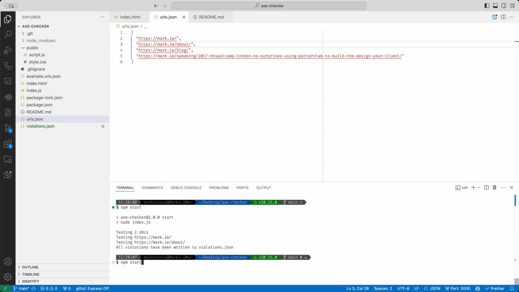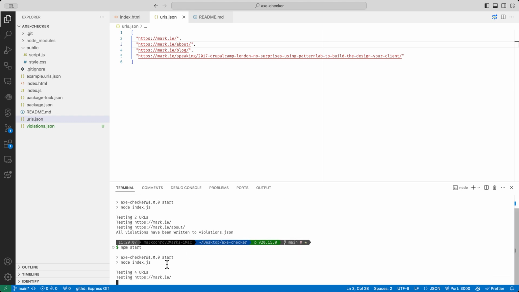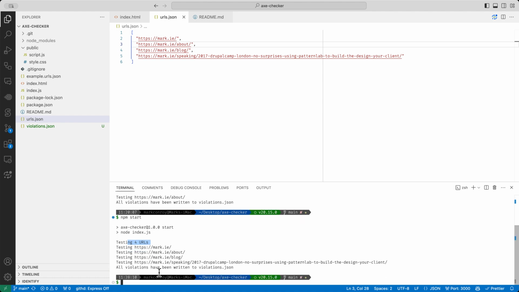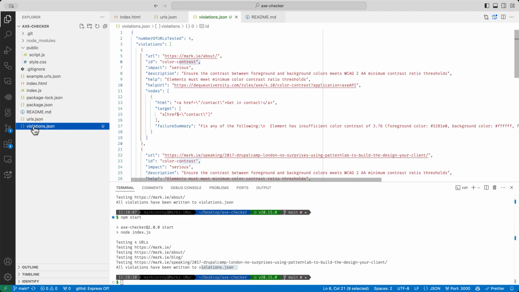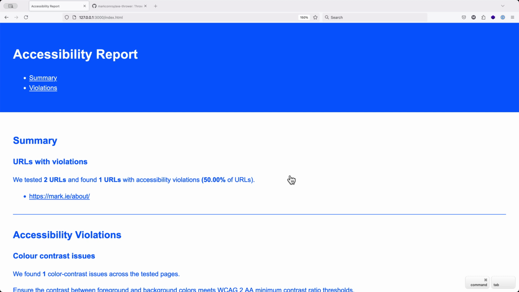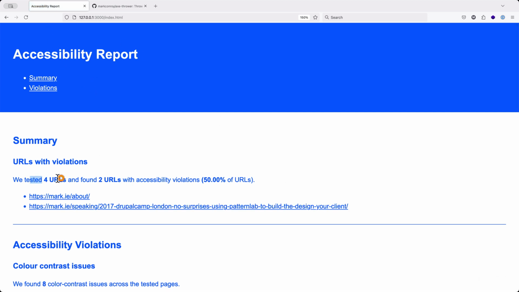So npm run start, or npm start, is testing 4 URLs. Here's the URLs that it's testing, and now it's updated violations.json here. So now we can see this file is a lot bigger. And if we come back to our accessibility report, we can see now that we tested 4 URLs, 2 have accessibility violations. That's 50% of the URLs tested.